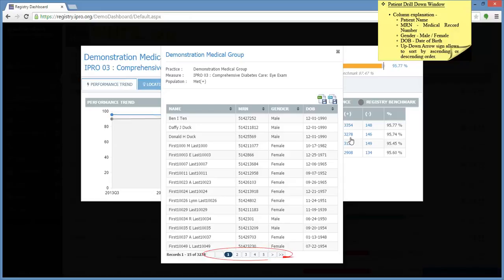Since this window displays only the first 15 patients from the total list, we can use these arrow keys or page numbers to look at the other patients from the list. Now, let's go ahead and close these windows.